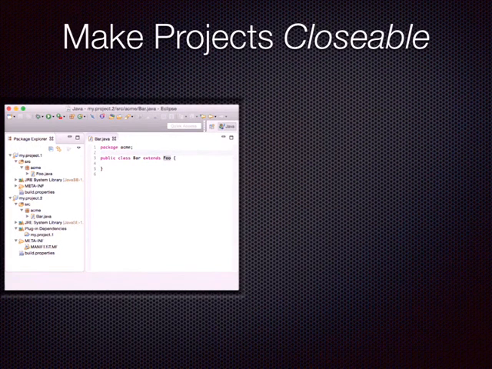Next thing you should do is make projects closable. So you have a set of many projects in your workspace. Markus said they have 800 projects in the workspace, all open, and this is for every developer. Now think about a full build. What do you expect? So it's better to make things closable.